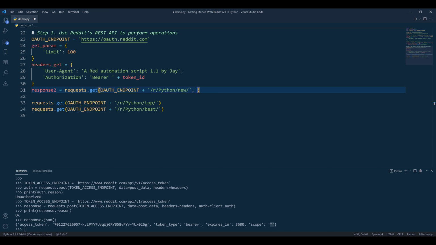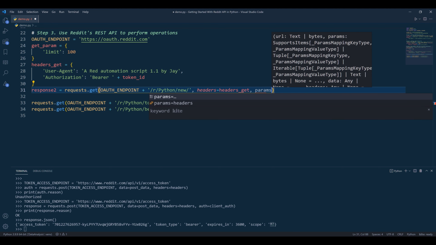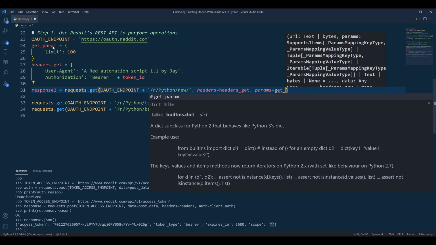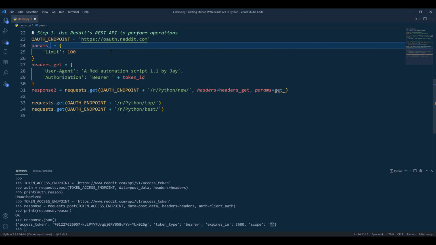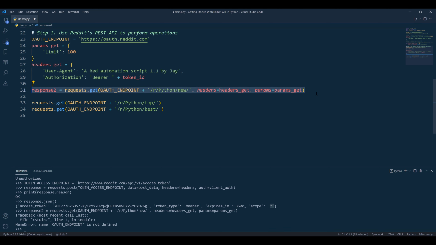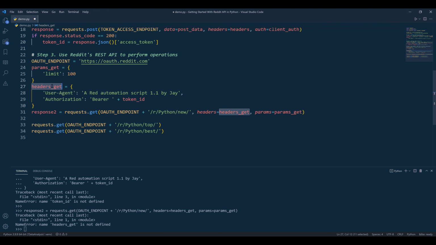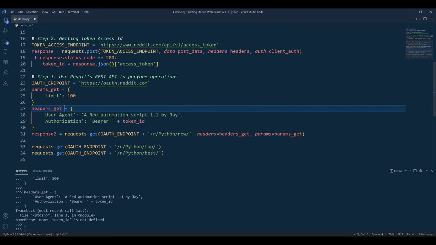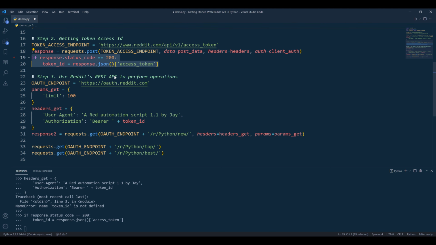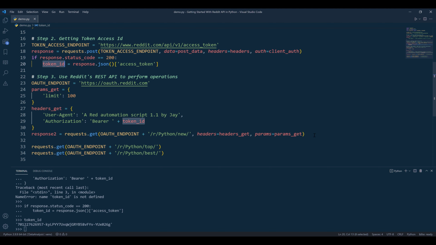And to make the get request, here I'm going to specify my headers as well as my parameters. So let me name these 2 params underscore get. And I'll assign the object to the params parameter. Alright, so let me go ahead and make the get request. Oh, I forgot to create my variables. Headers get. Token ID is not created. Alright, so here let me try again.